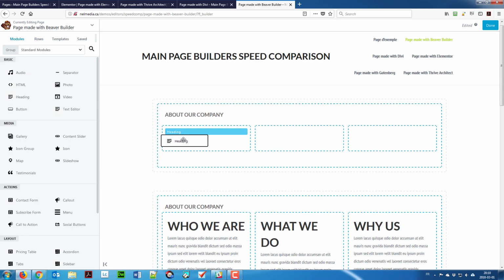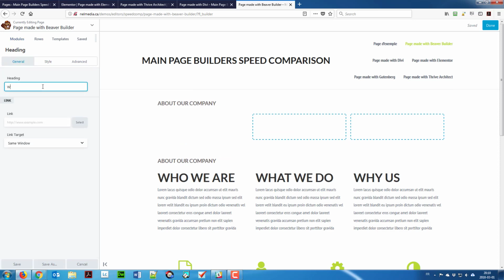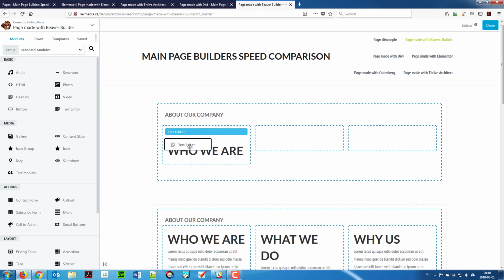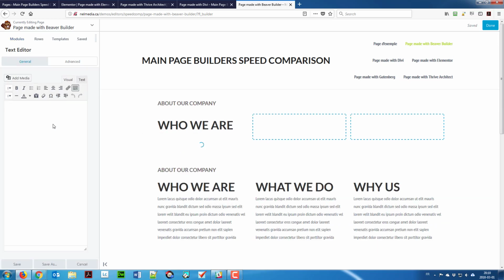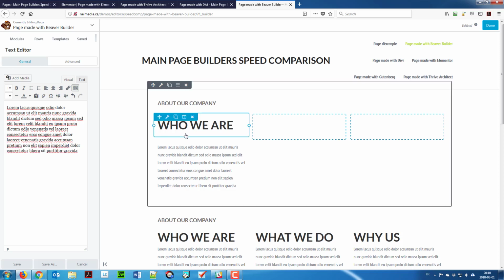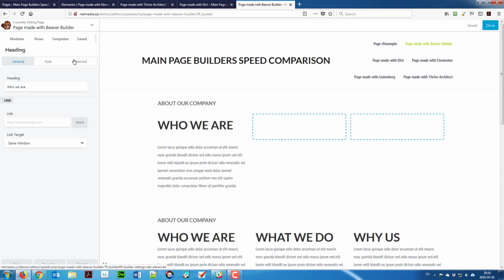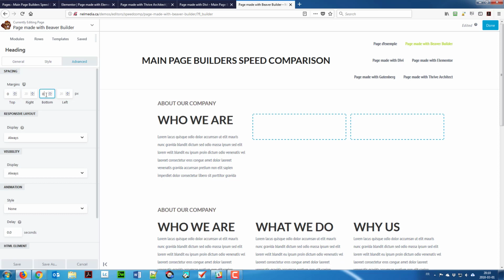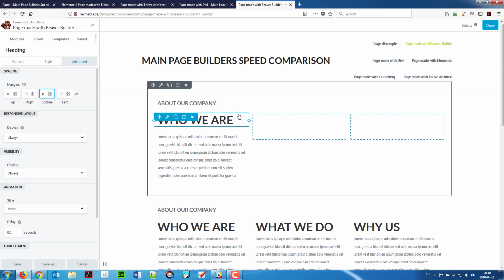Let's add my heading, who we are, and it's already an H3 by default, so that's fine. Let's add a text editor to add our text. The spacing is a little bit bigger than what I want, so let's see. There's a 20 by default, so let's put 0 on top and bottom. That's pretty good. All right, so now let's duplicate that.